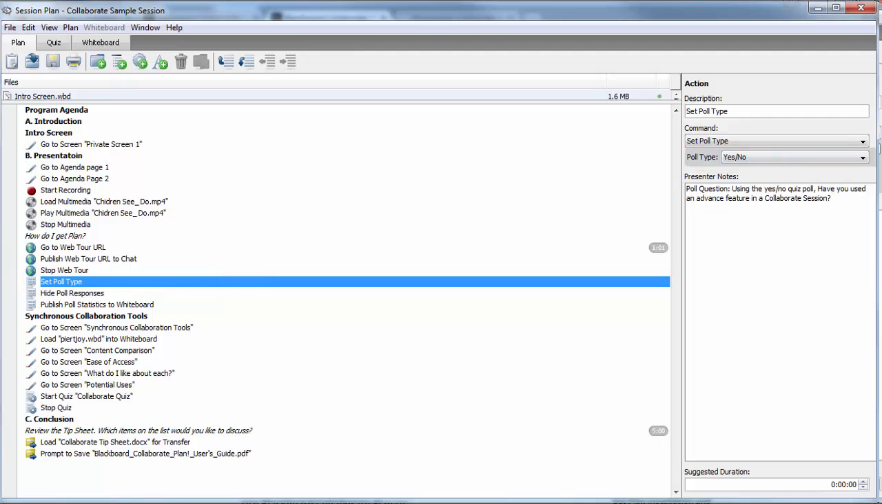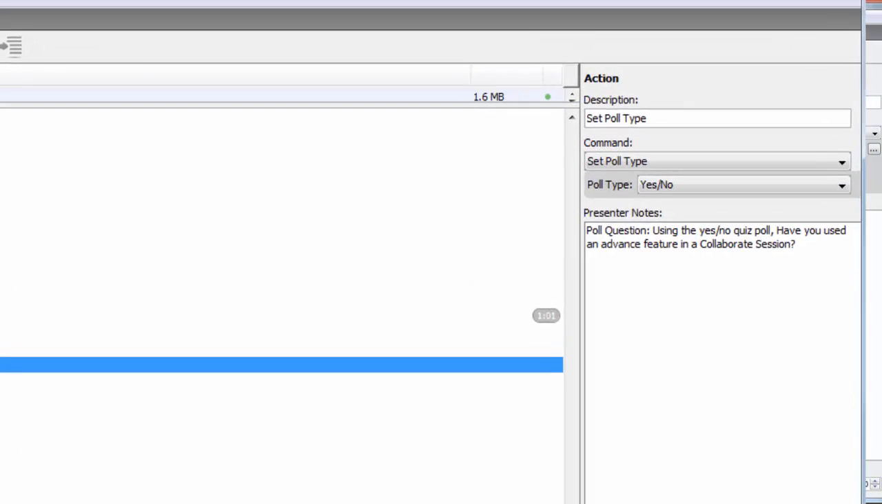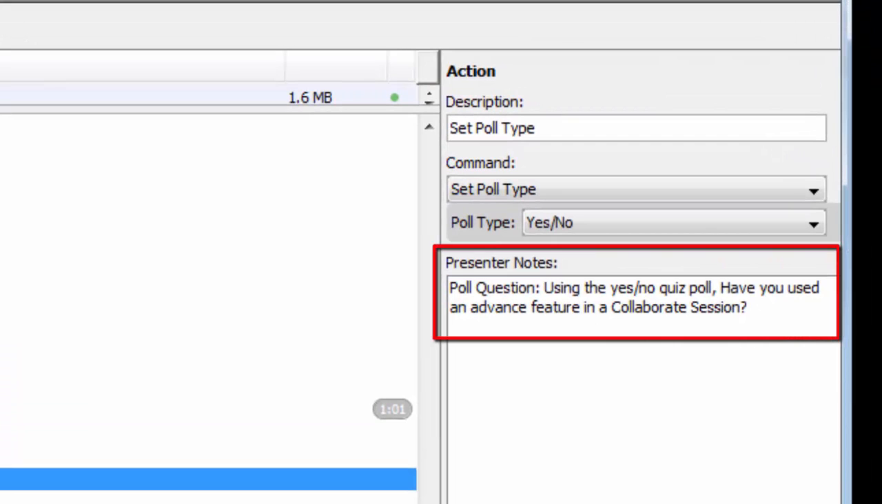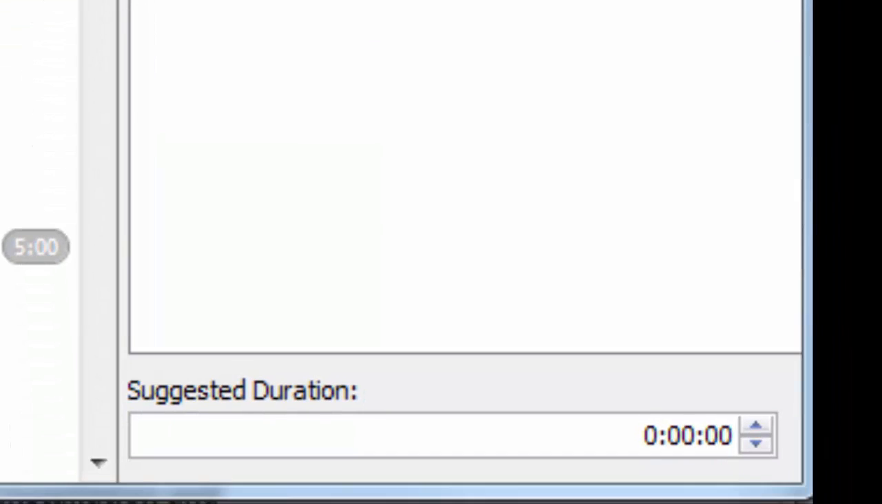Also, you might find it useful to use the presenter notes window when presenting. As you move through each item, this reminds you of important points and actions you may want to talk about. The suggested duration option gives you a countdown clock to guide the presentation timing for each item.